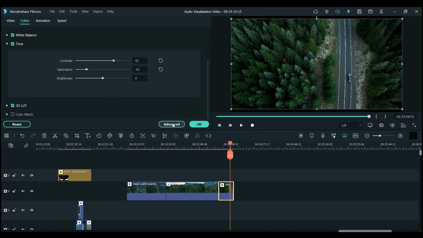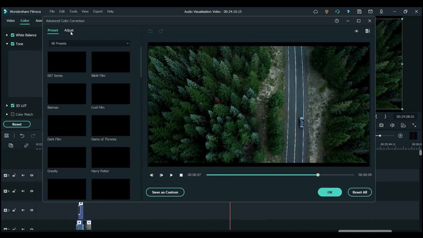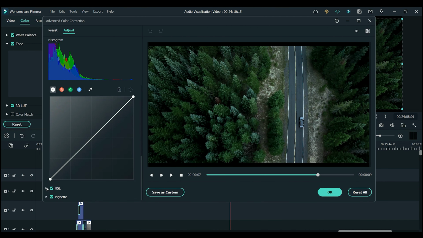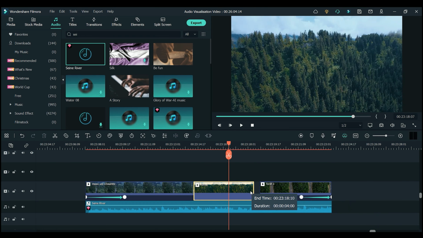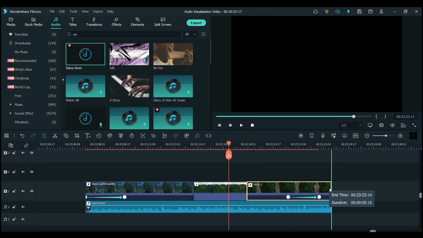And if you need to get a little bit more specific, you can click on the advanced section, and here you can make more specific adjustments to the colours and really perfect your colour grade. So after I had colour graded the clips, I chose some music I thought would work nicely for this sequence, I placed it under my clips, and after I had cut the clips to the music, it was time to add the audio visualization effect.